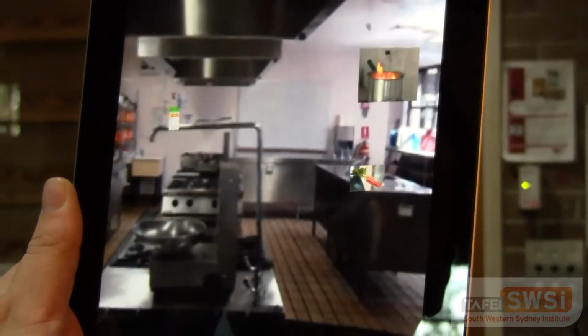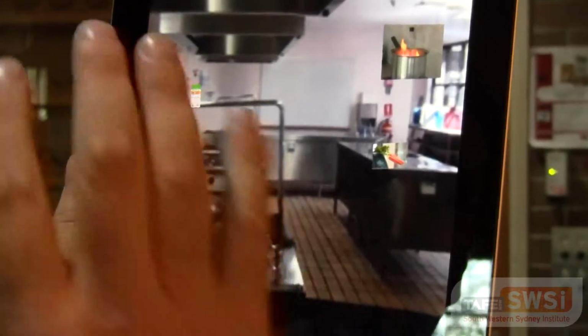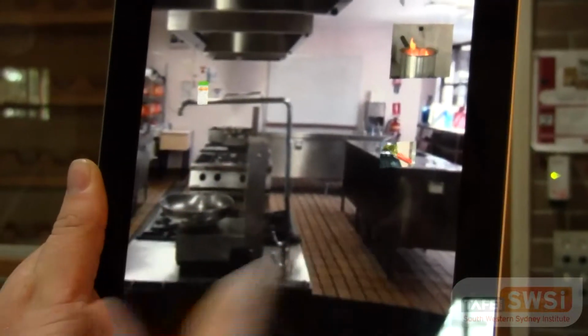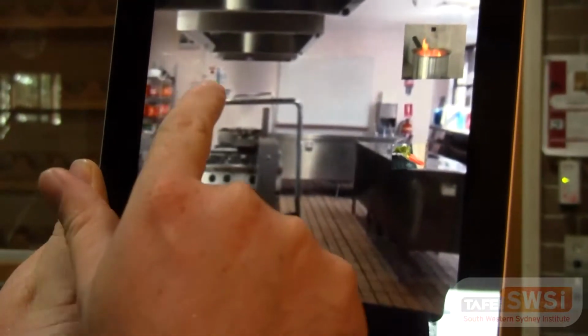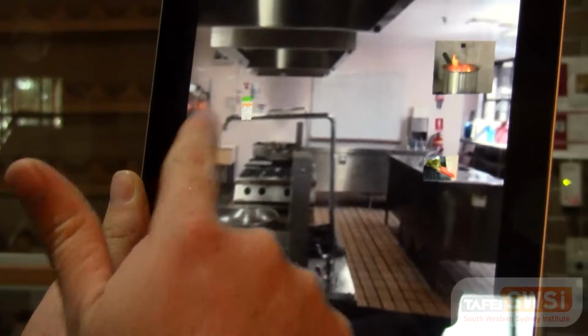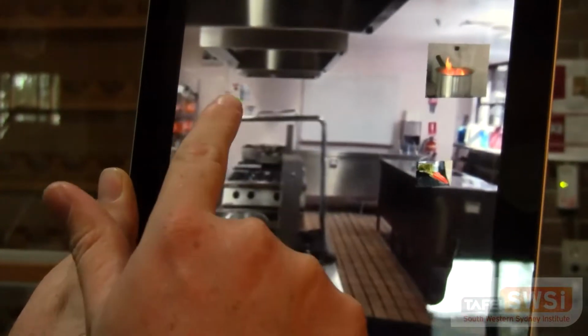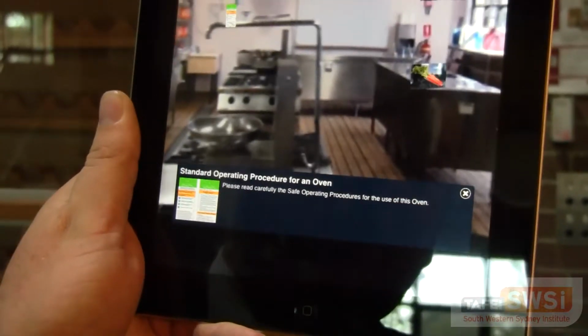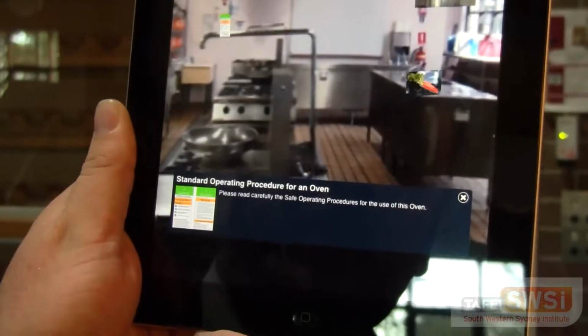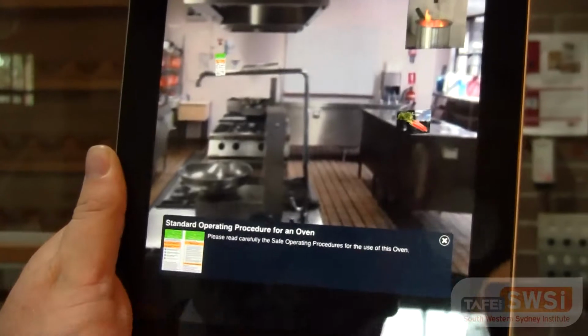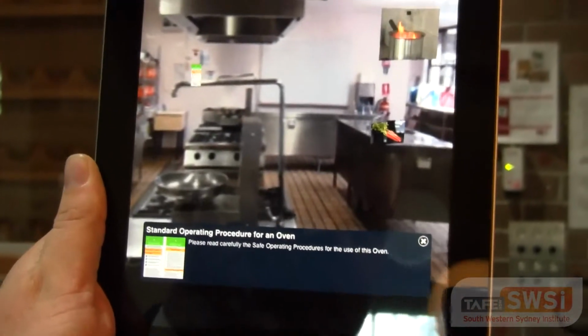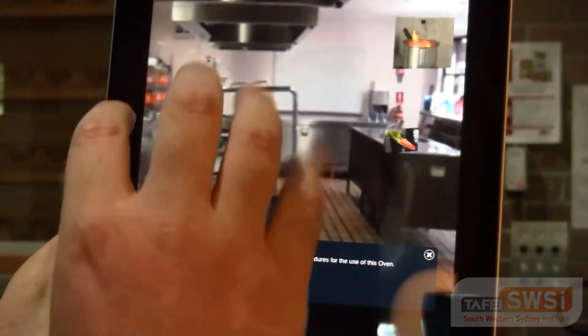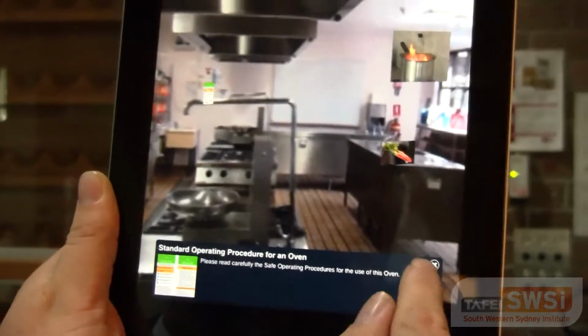We've got some standard operating procedures here. Again, it does take time to be able to place these in the correct position on the panorama, but this here is a standard operating procedure for an oven. So we can click on the standard operating procedure, a little pop-up screen appears here, and then there's the operating procedures. There is another step that goes on from this, which is what we call a switch mode, that we can zoom in on those standard operating procedures as well.